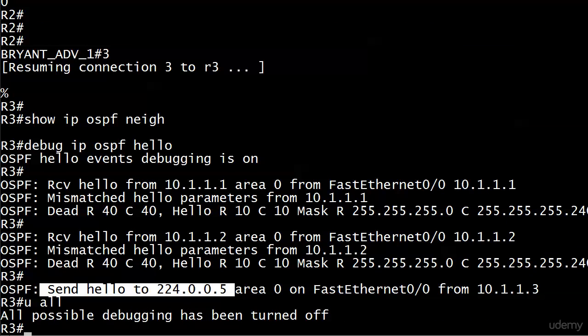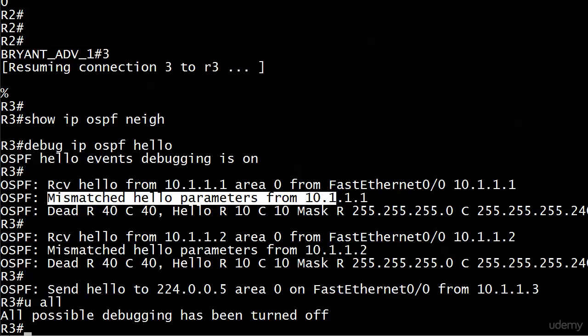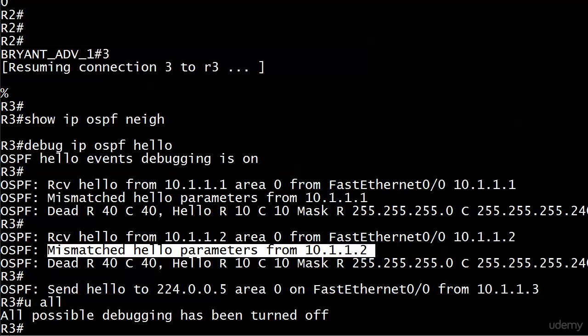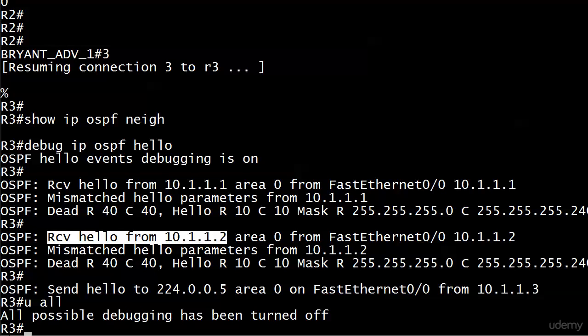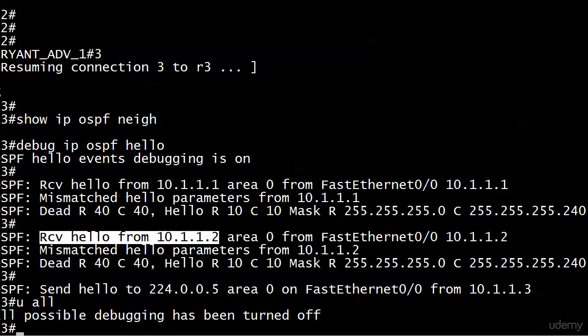Here's a send hello. But this particular debug is really the OSPF debug to start with, because it is telling us right here and right now, mismatched hello parameters from 10.1.1.1 and mismatched hello parameters from 10.1.1.2. We are getting the hellos. That's not the issue. But the mismatched hello parameters are indeed the issue. Now I'm going to slide this over just a little bit. Anyway, now we just have to determine which hello parameter is mismatched, because we have a couple of them. We've got hello timers, dead timers, and a network mask. And the values are right in front of us.